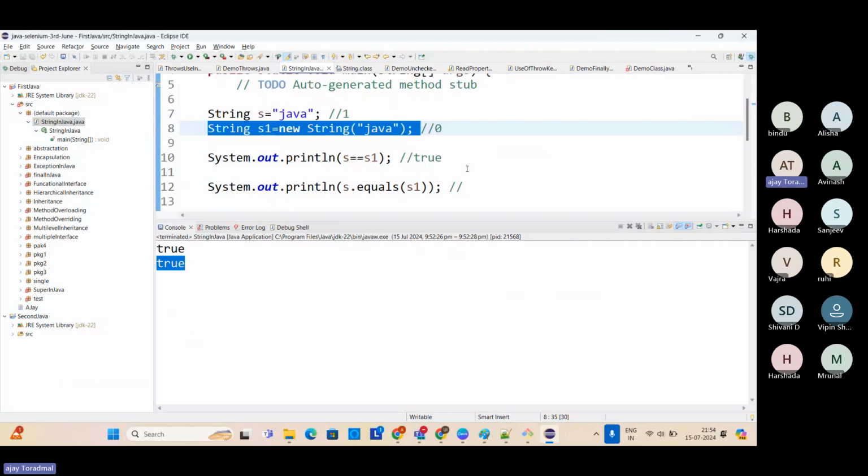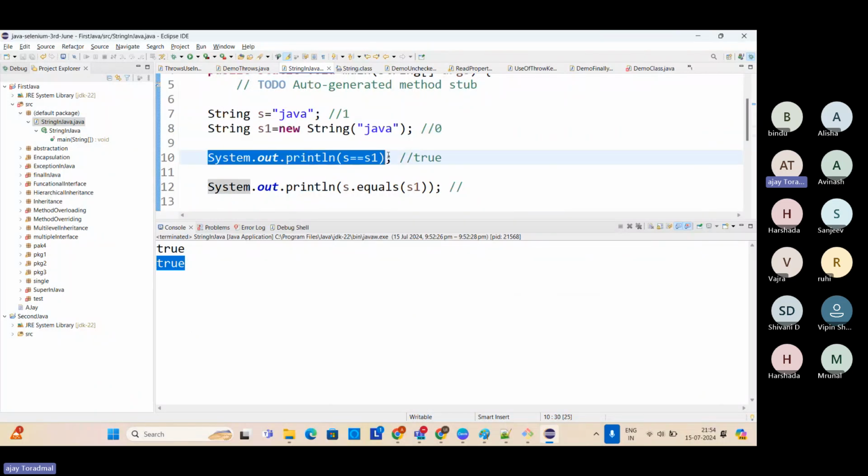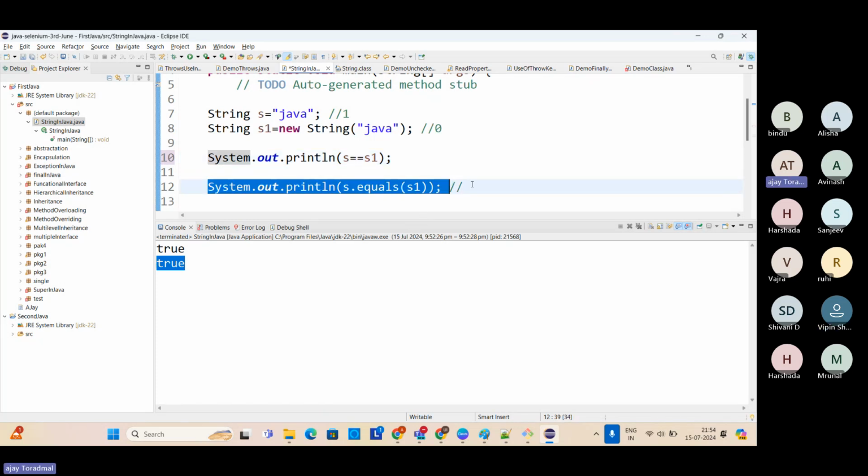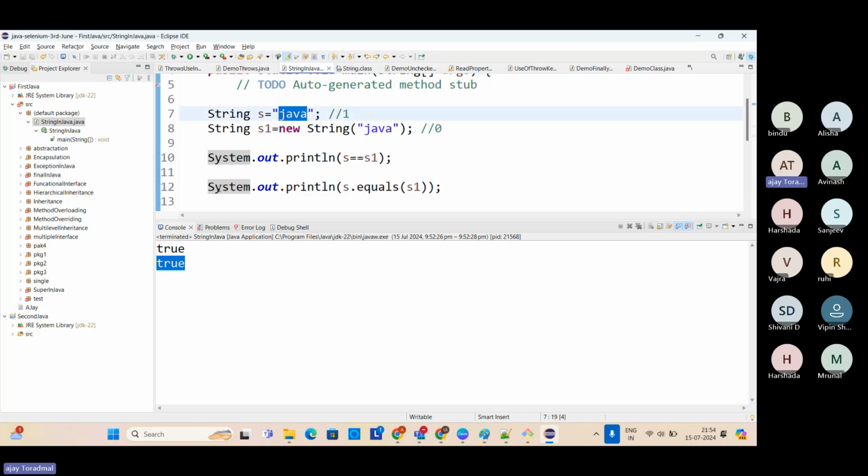Now what do you think this particular line will print? True or false? False. Okay. And what will this particular line print? True. It will print true. So basically it will check the content, right? The content is always the same, we are not changing the content. So it will give true.